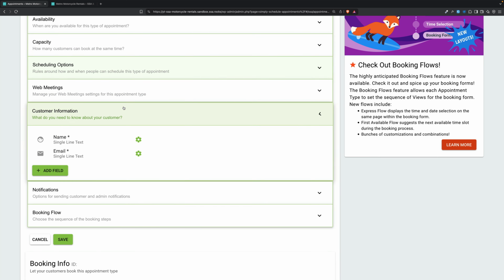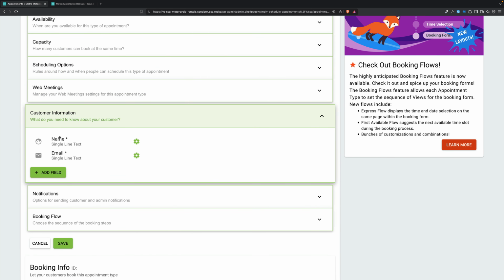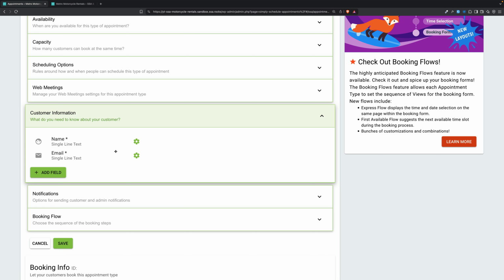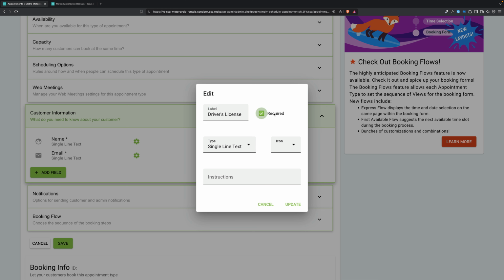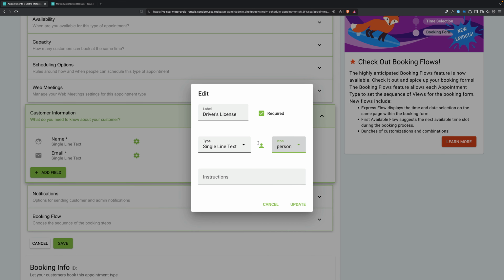Then customer information: name and email. You also want to know their driver's license number because you need to confirm that they have a cycle endorsement. So I'm going to add a field. Required. Single line of text. Boy, driver's license. What would we want to pick for that? Let's do the little person. There we go.